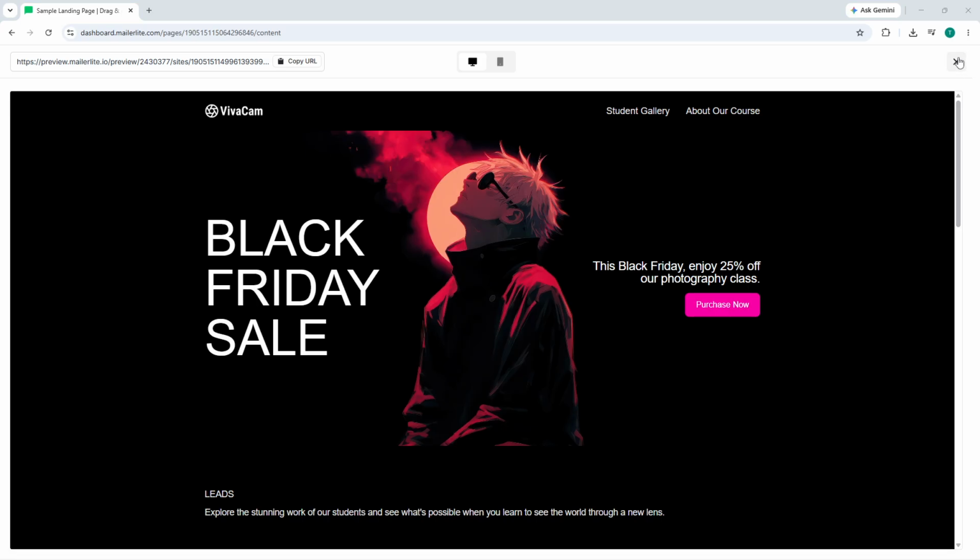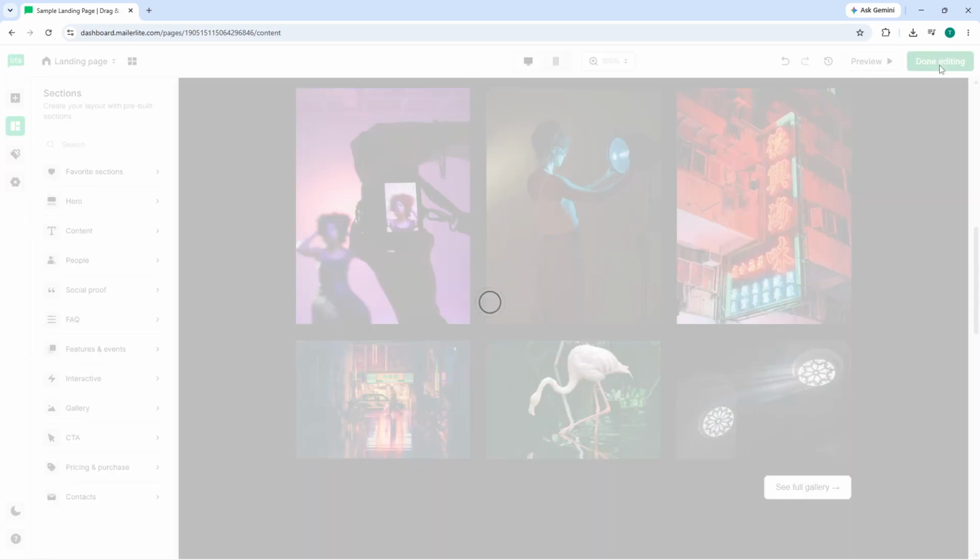Time to save those changes. Click Save to save your changes to the page. Once the page is saved, you've completed the major editing tasks. Now let's publish the page.